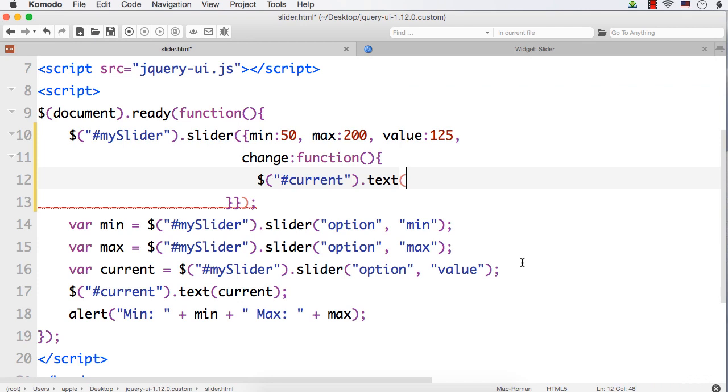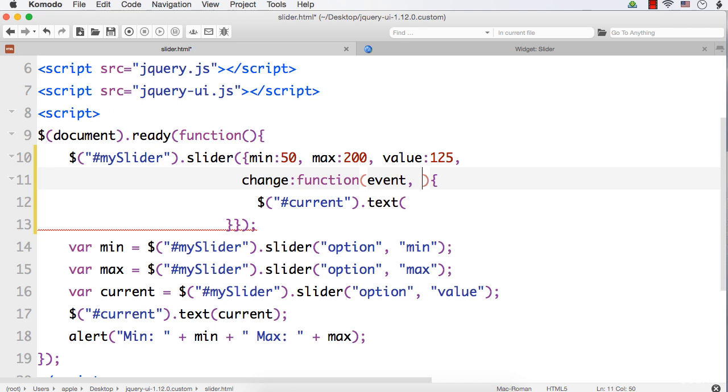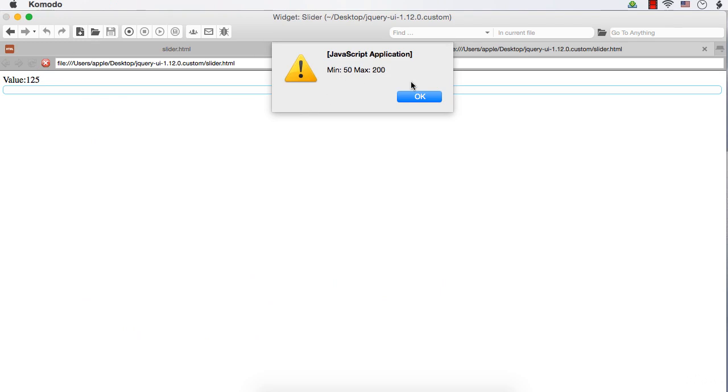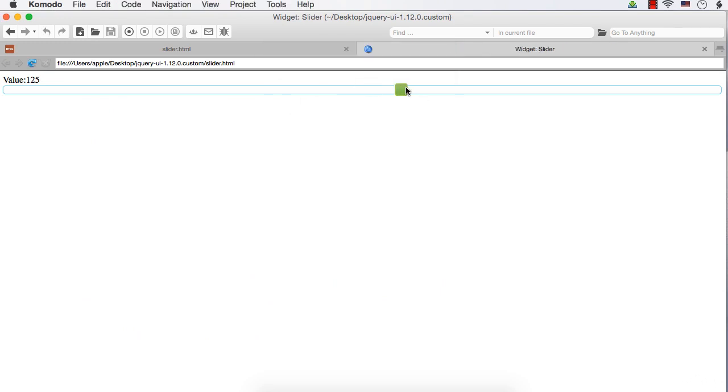And how we can get the latest value? This function will have two parameters. They are event and UI, and the UI dot value will return the current value. So UI dot value will give you the current value. So let's see that. Save, refresh. Min is 50, max is 200. Let me move this to this point and release the mouse. The value is changed to 153. Let me move it from here till this point. It is 73, 85, 130, 50 and 200.